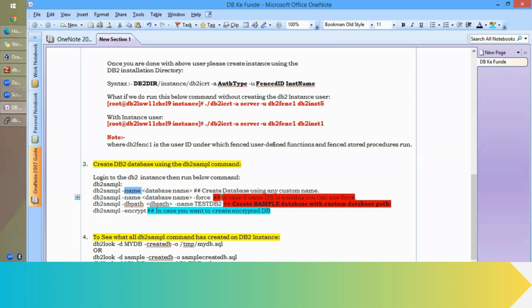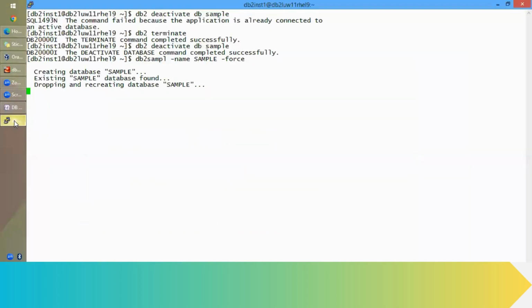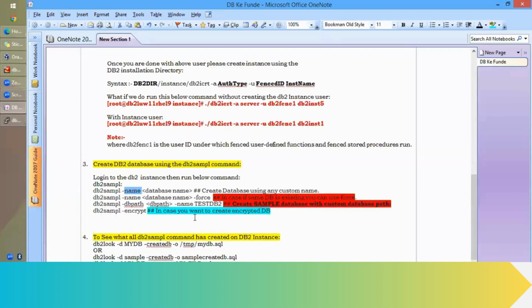Then, let's say a sample database is already existing and you'd never know what is there, you don't have any idea about it. You want to drop it and create it, or not drop it, just go DB2 sample name and with force. Okay, so what will happen? It will create the database with the sample name.